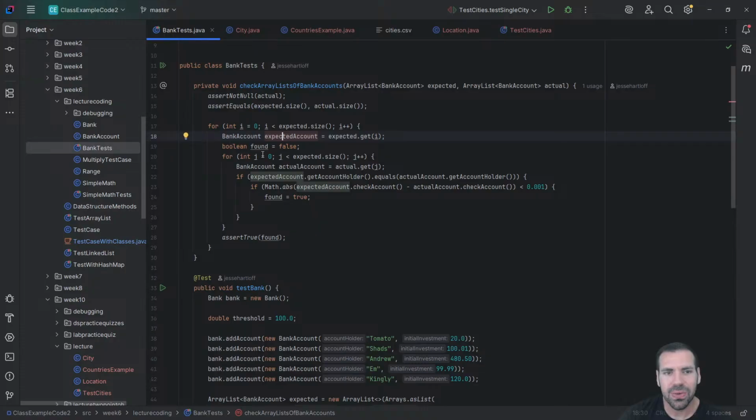But what I can do is use a flag. I generally don't like Boolean flags like this, but this is a situation where it's just called for. It's the answer. We're going to set up a flag that's going to keep track of whether or not we found the value we're looking for. And I'm going to go through all of the bank accounts in my actual and check if that bank account is the bank account I'm looking for. So I'm checking both. It's got two instance variables in this case.